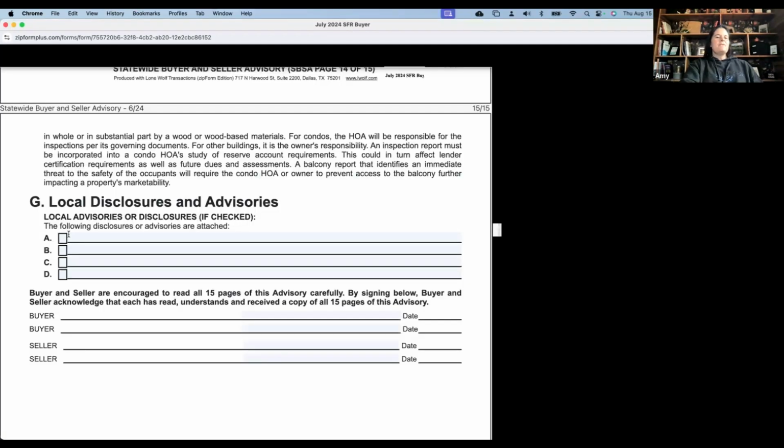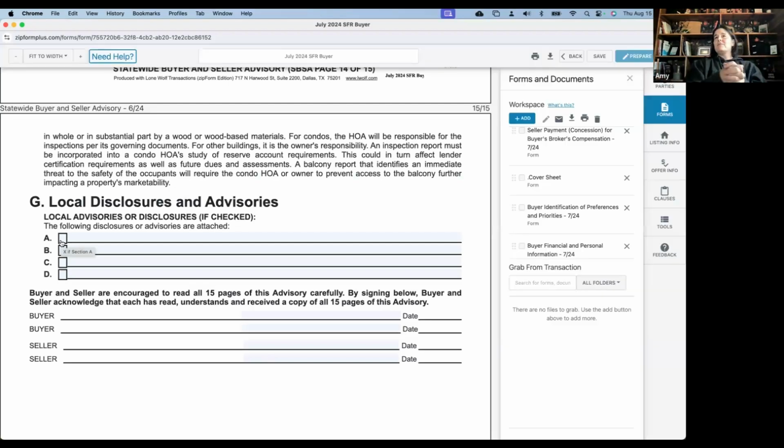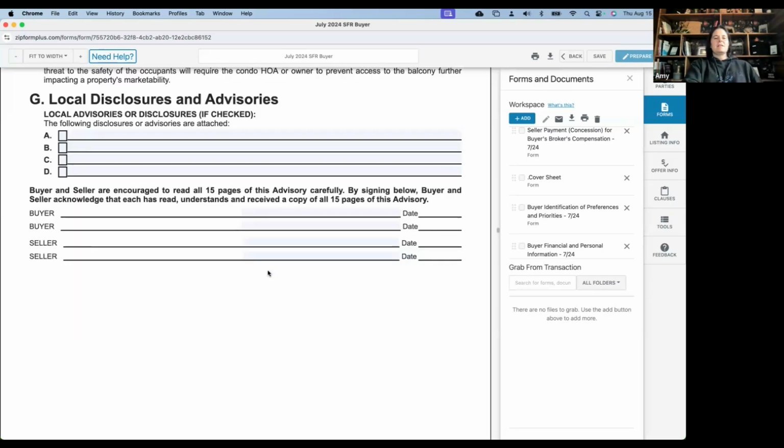Sometimes if you wanted to make it county specific, so this might be my single family residential Solano County template, right? I could check this box here and say, hey, the Solano County Regional Disclosures and Disclaimers Advisory is attached. I could do a separate one for Napa County. I could do a separate one for Sonoma County. And then you could actually include that disclosure in your template as well. For this case, I'm just going to leave this part blank. Here's the buyers and sellers names.